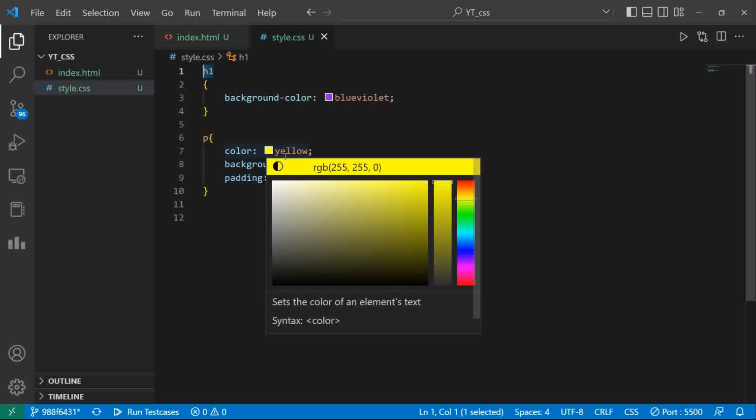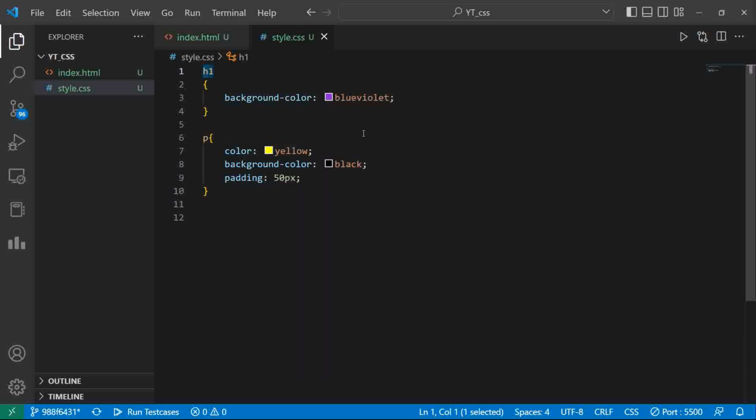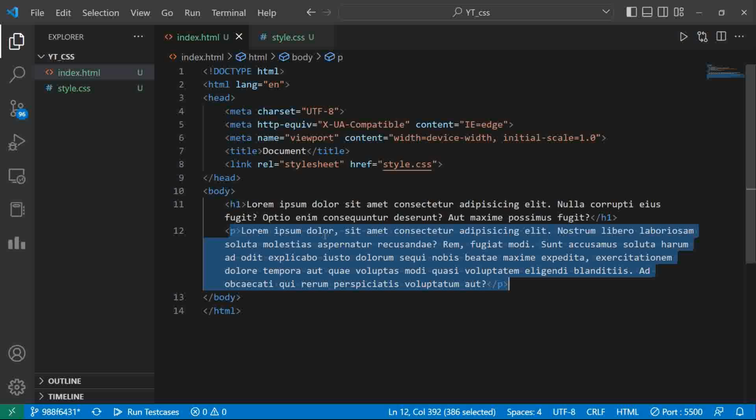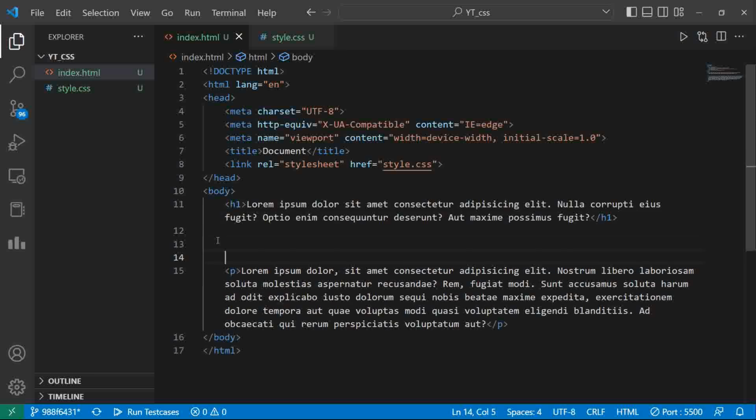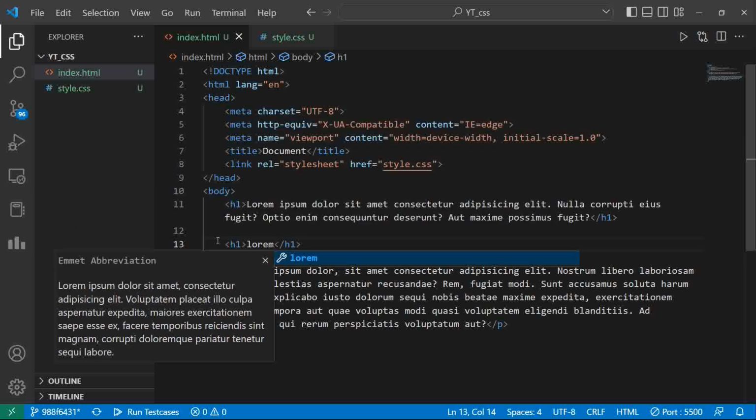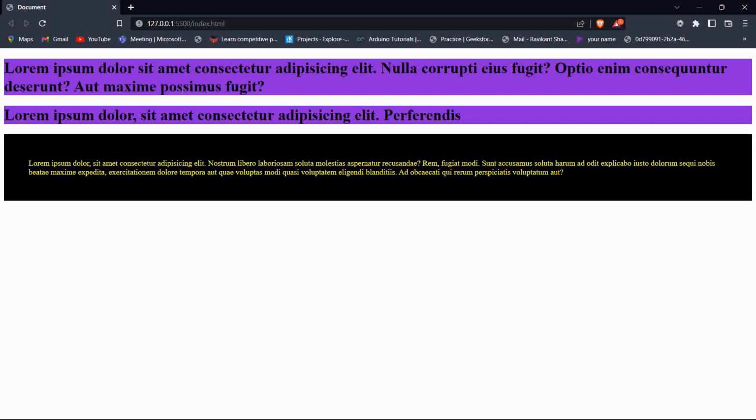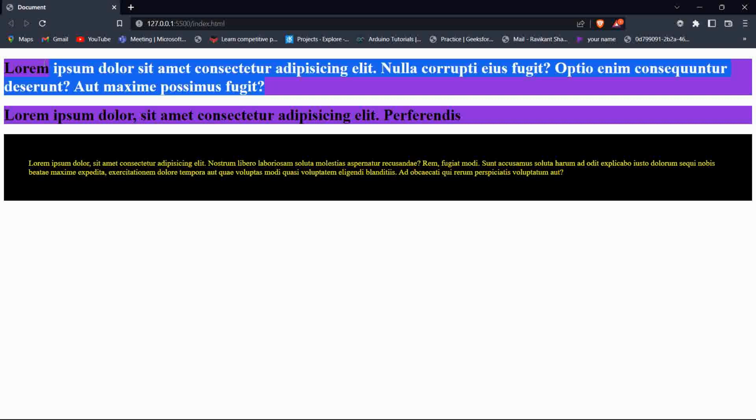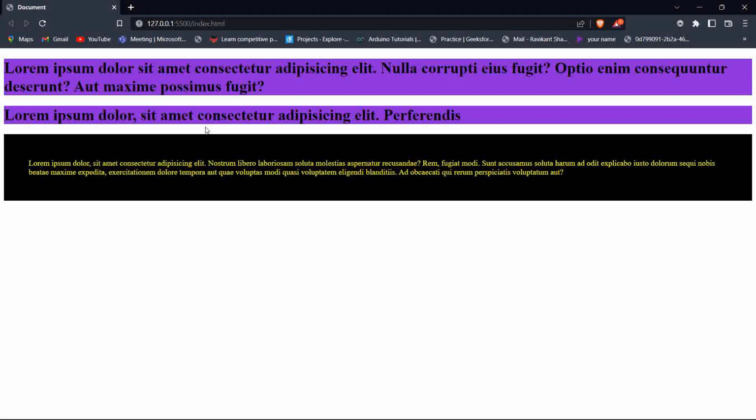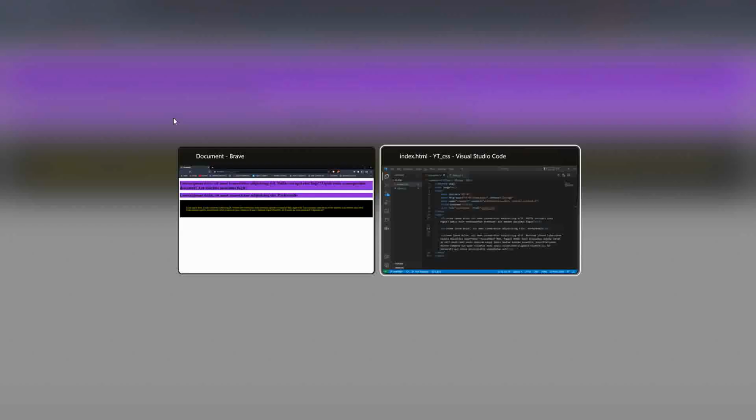Now let's try to use the second type of selector, that is the ID selector. For using the ID selector, we have to give an ID to a particular element. For example, now let's create another h1 heading, that is h1, then hit enter, lorem, then 10. Now let's see the output. Here you can see we have two headings in the document, the h1 heading here and the second heading is this. Now we only want to apply the style on the first heading. We don't want to apply the style on this second heading. So in that case, we will use the ID selector.